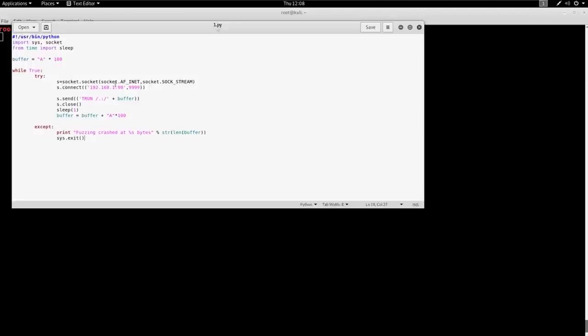And the socket, all that is this AF_INET, that's your IPv4, and the SOCK_STREAM, that's your port. So we're going to say, hey, let's connect to this IP address. Remember, this is my IP address for my Windows machine that's running Vulnserver. So we're going to connect to this IP address, connect to this port, and then once we do that, we're going to send over a TRUN command.